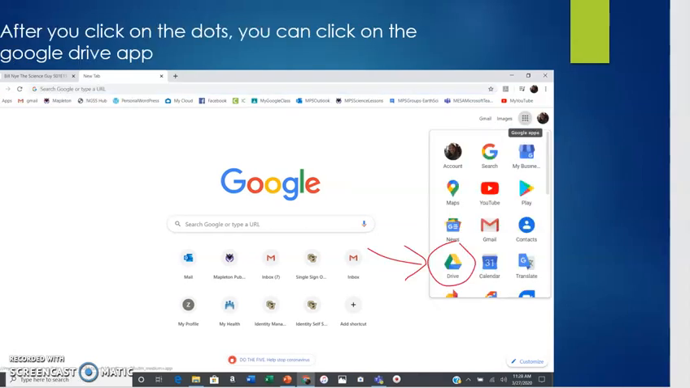After you do that and you click on those dots, you should see all these different apps come up. I want you to click on the one that looks like a triangle and says Drive. We have done this before, so just do it again. So you're clicking on this one. I put a circle and an arrow to it again.